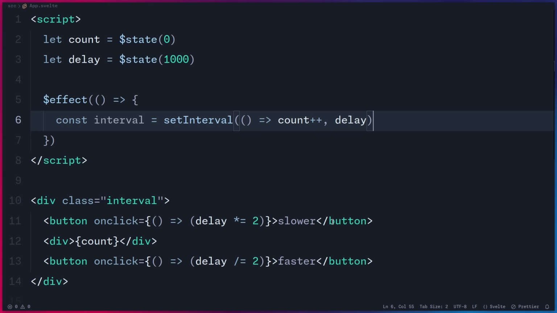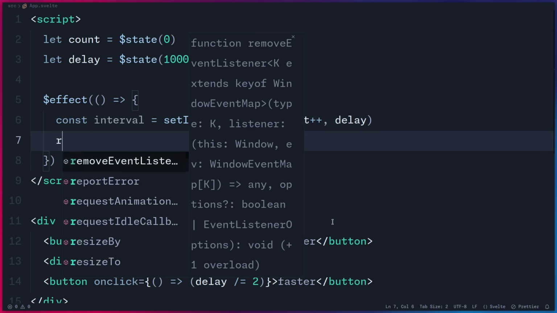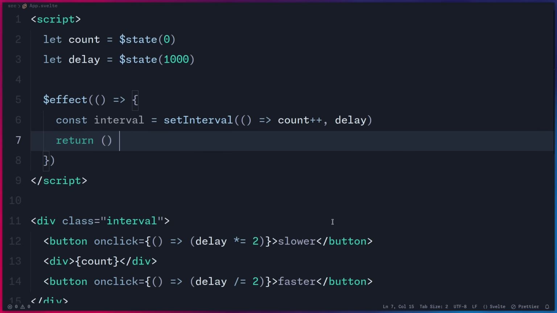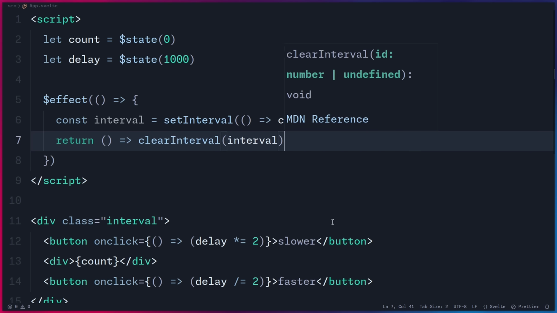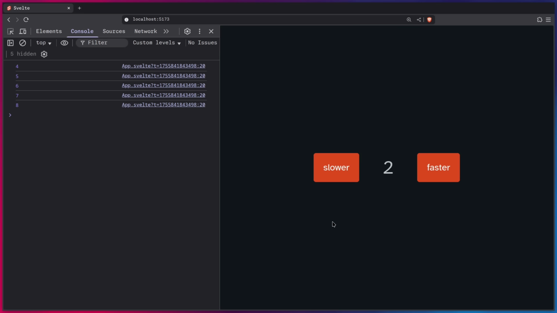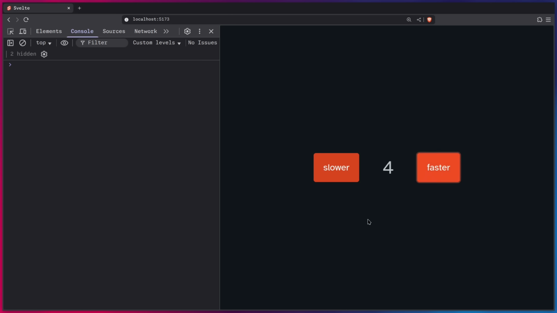Thankfully, we can return a cleanup function from the effect. So we can say return, and we can say clearInterval, and we can pass our interval. And this function is going to run each time its dependencies change or when the component is removed from the DOM. So now we can go back to our example. We can see it works as expected, so let's speed it up. Alright, so let's see if we can slow it down. As you can see, it works as expected.